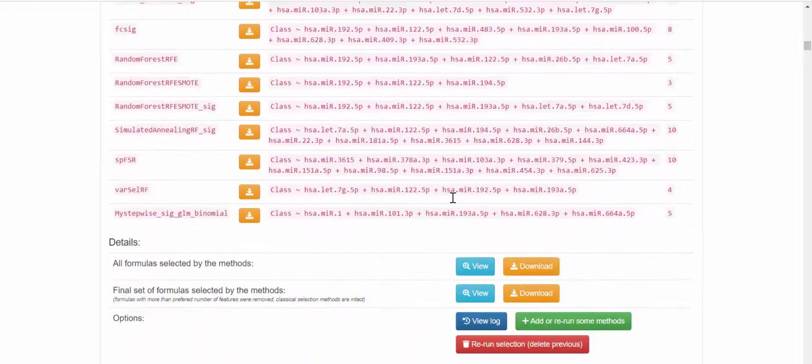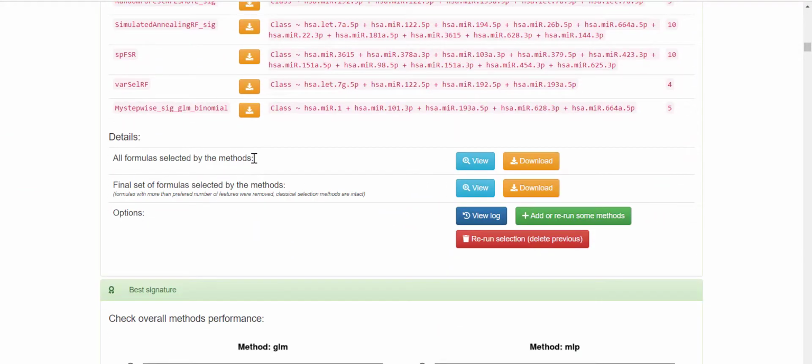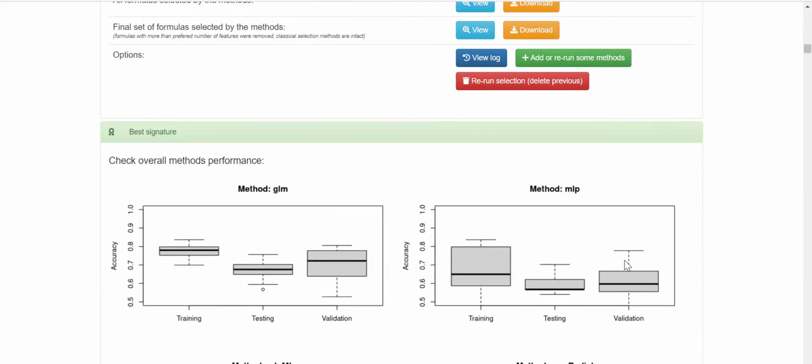As we move forward, we can see all formulas selected by the methods, the final set of formulas selected by the methods. We can also view the log or add and rerun some methods if we want.